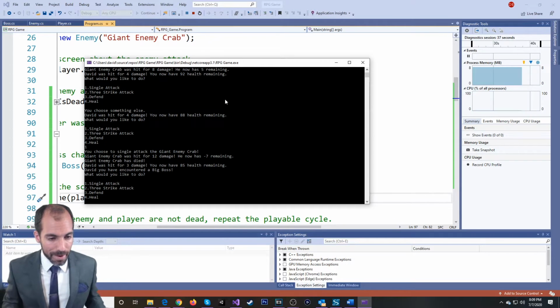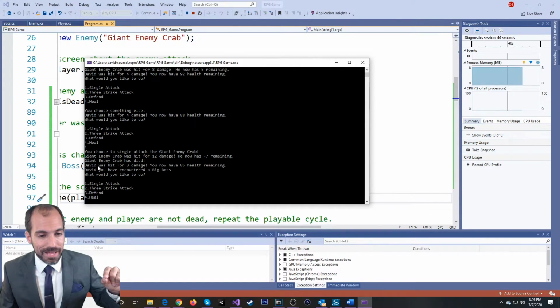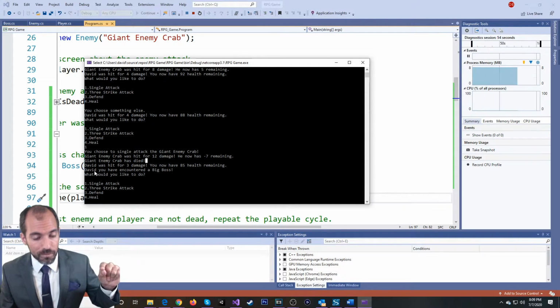Alright. The giant enemy crab was hit for 12. The giant enemy crab has died. I was hit for 3 damage even though the crab was dead. That's a bug that we need to fix because I didn't account for that.